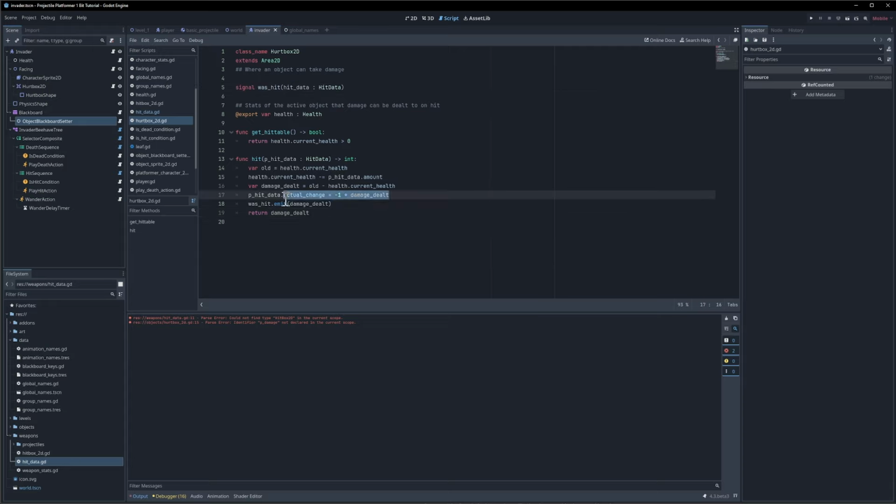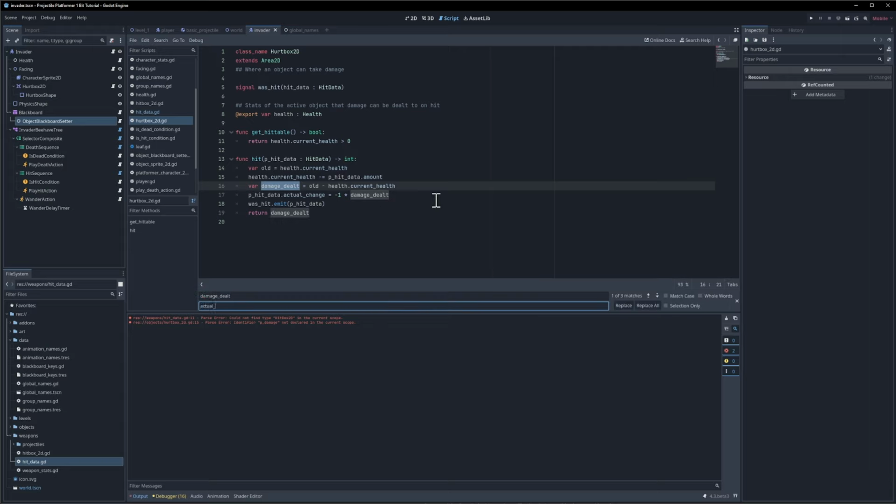So it's basically taking the data, updating it, and then re-emitting it from the hurtbox for anything that needs to respond to this. We're going to emit the p hit data down here after modifying it, and then we return the damage dealt, I guess. Let's rename the values here. I'm going to rename damage dealt to actual change. And then we'll say negative one times the old minus the current health. So if it's dealing damage, it's going to be made negative here, and then we don't need to make that negative here. And we return the actual change.